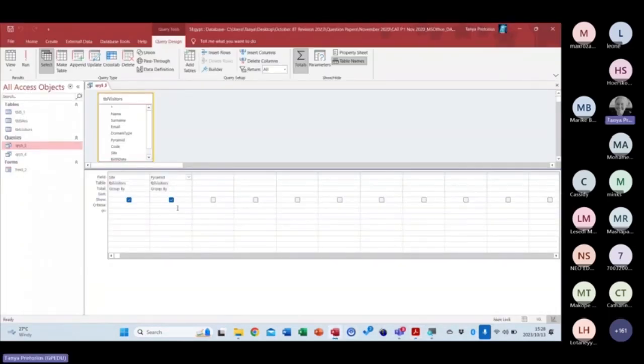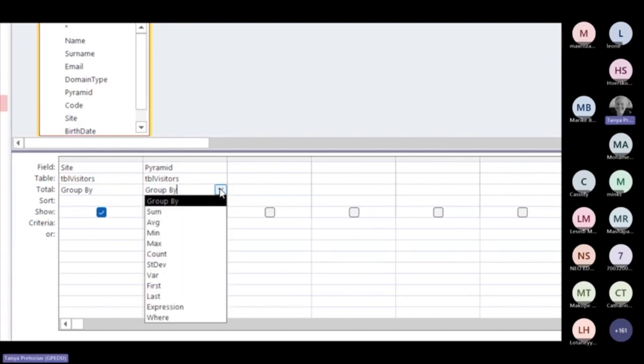So we're going to go for the total number of pyramids. Looking at the total, what do I want to do with the pyramids? I want to count the pyramids.